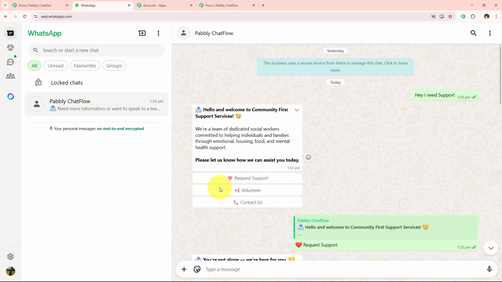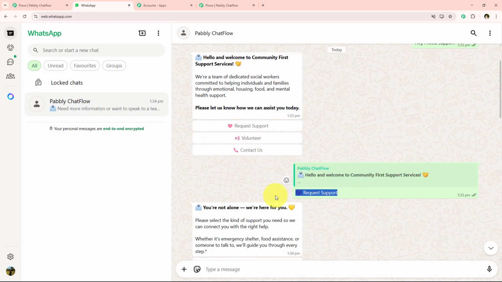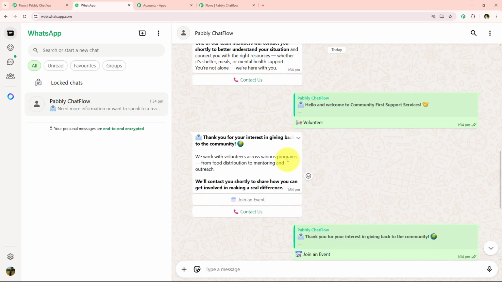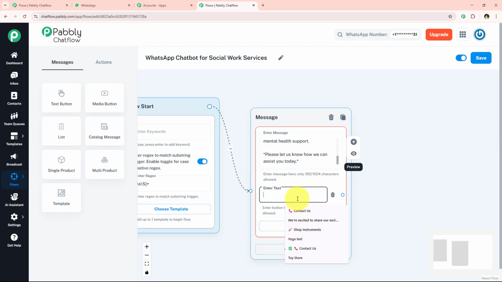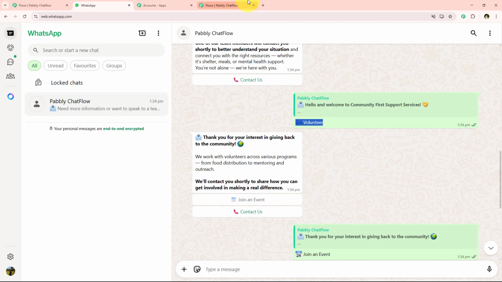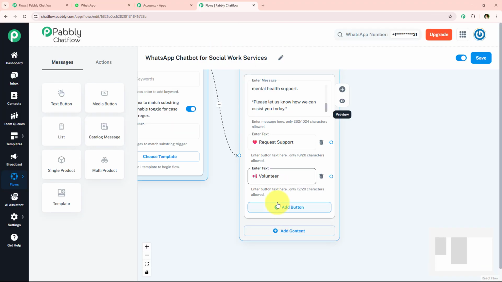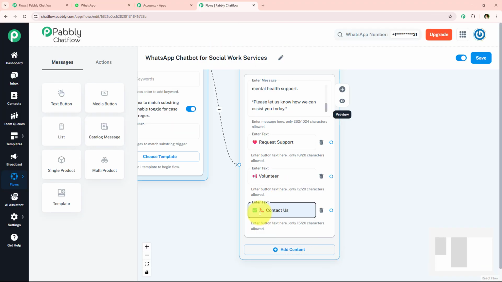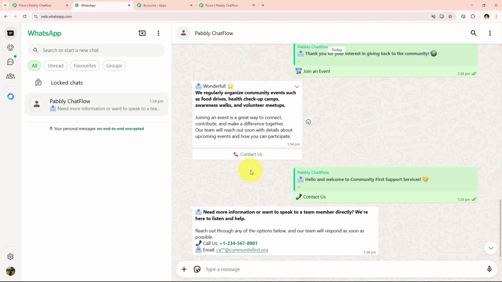Now I'm just going to add three buttons in this message too. One will be request support, the other one will be volunteer, and the third one is contact us. So one by one, I'm just going to add all of these three buttons. As you can see, I've simply added three buttons right over here one by one.